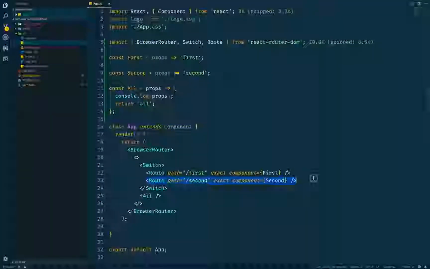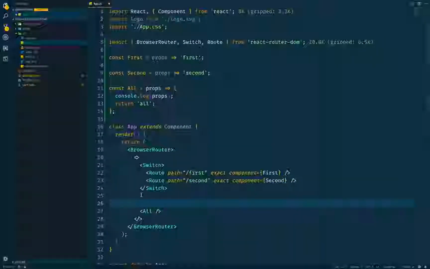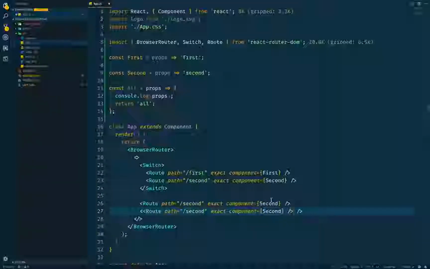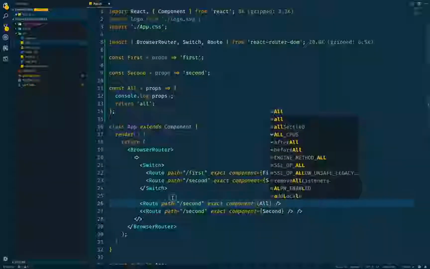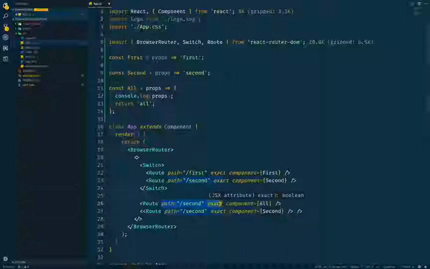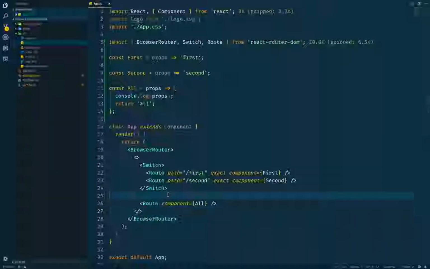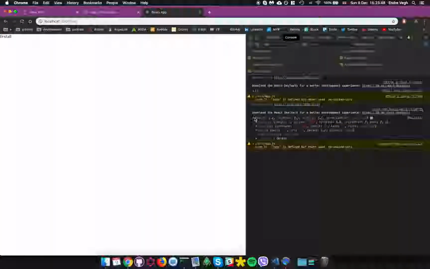I think it's because we have to wrap it in a route to have the router props, or wrap it with the withRouter higher order component. I just wanna go with the easiest way, which is all and path. I think we can clear the path, so it's gonna be rendered no matter what. Okay. Yeah, okay, so we have the props here.